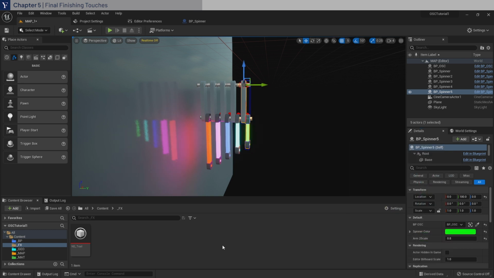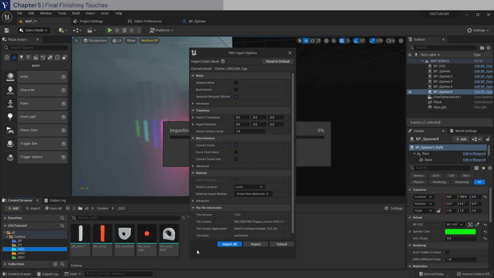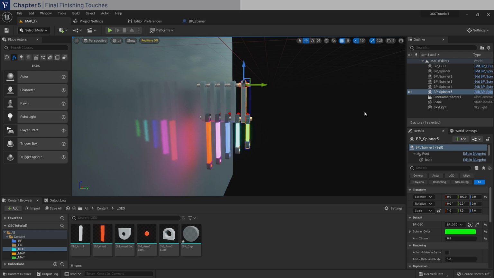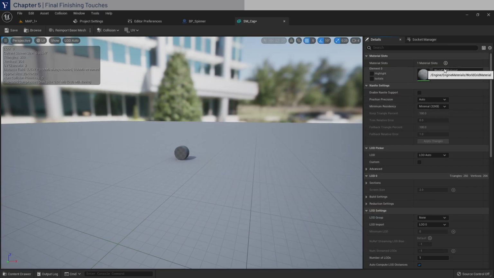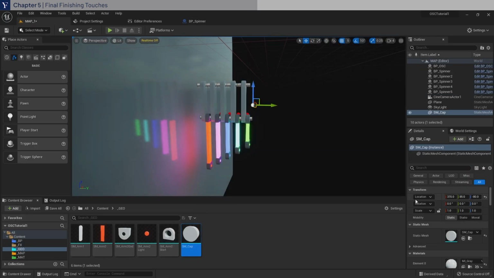Okay, once you're done with that, for the last geometry we want to include, go to the geo folder, and in the course files, you should also have smcap.fbx. Drag that in, and my import settings seem to have reset, so I'll do it again. But if your settings have not changed, then just click import and close this out. And double click to give it the MI gray material. And drag it directly into the level. And set it to 0, 100, 0.